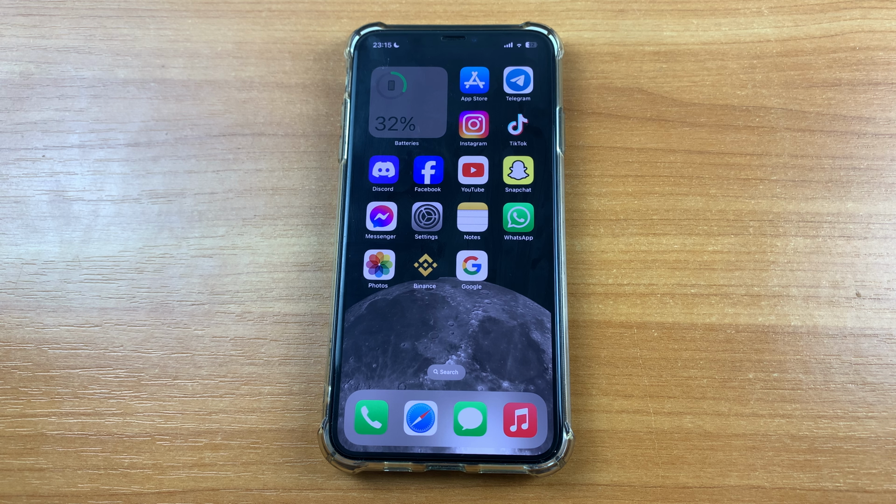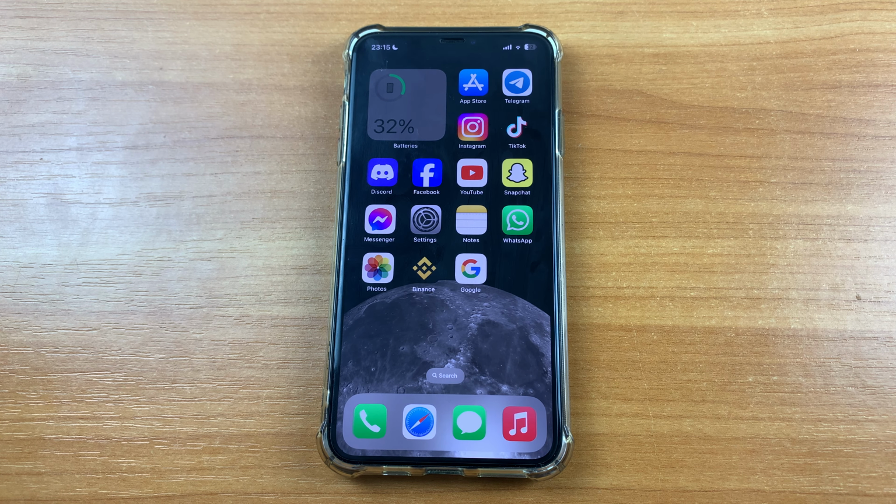In this video I want to show and tell you how to clear cache on your iPhone in Safari.